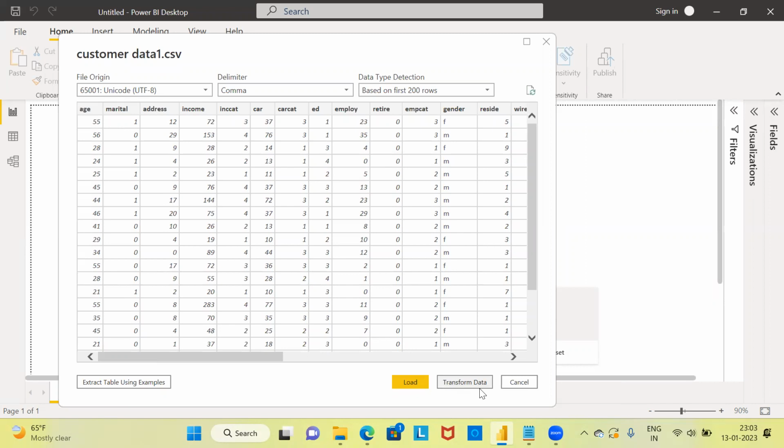As the name itself suggests, transform data allows you to clean the data, handle null cases, blank cases, empty cells, duplicate cases, so on and so forth. You can also delete a few columns. You can append, so on and so forth. I don't want to perform any of those operations here, and therefore I'll simply click on the option load.